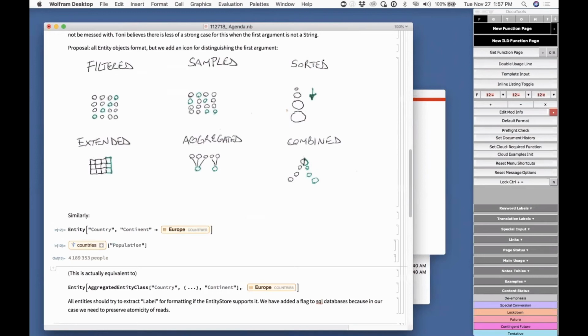Right. Based on the question on the live stream, how do you change this to say, give me the total? What do I do here? With aggregated entity class, you can do that. No, without aggregated entity class. There's no mechanism currently to override the default aggregate function.